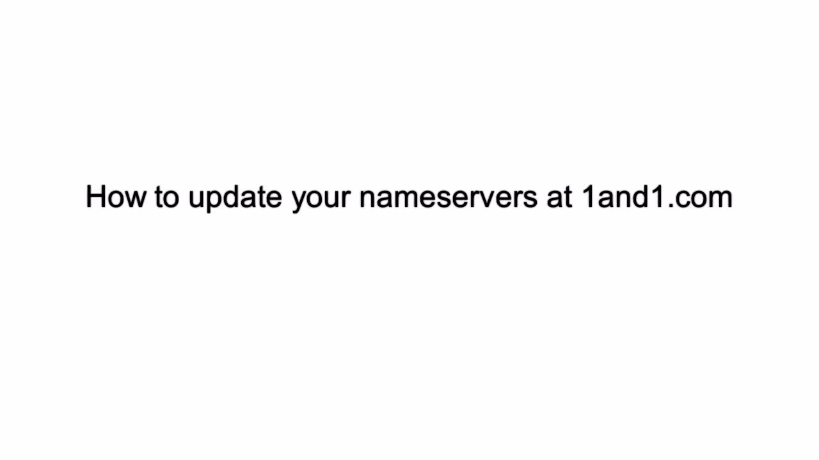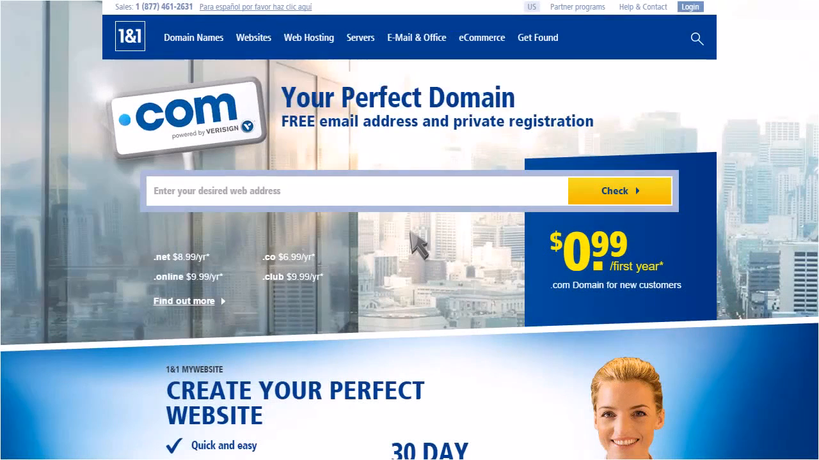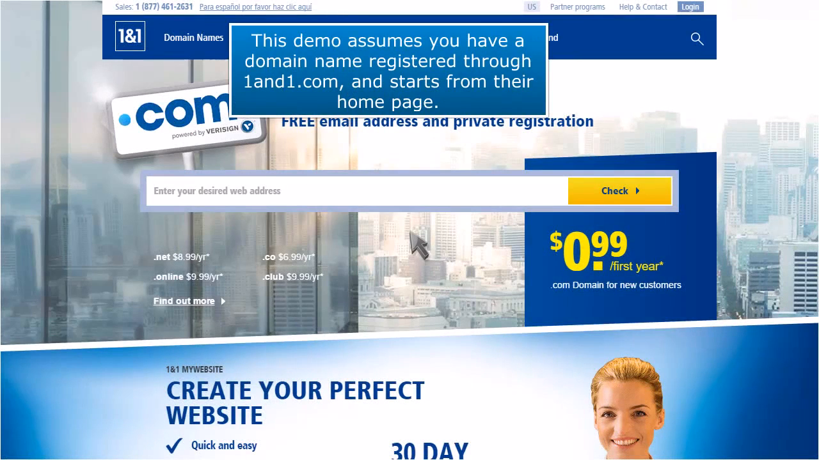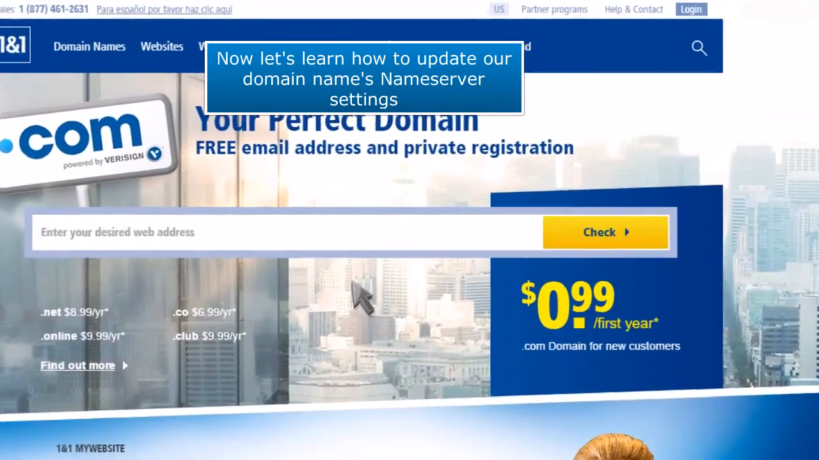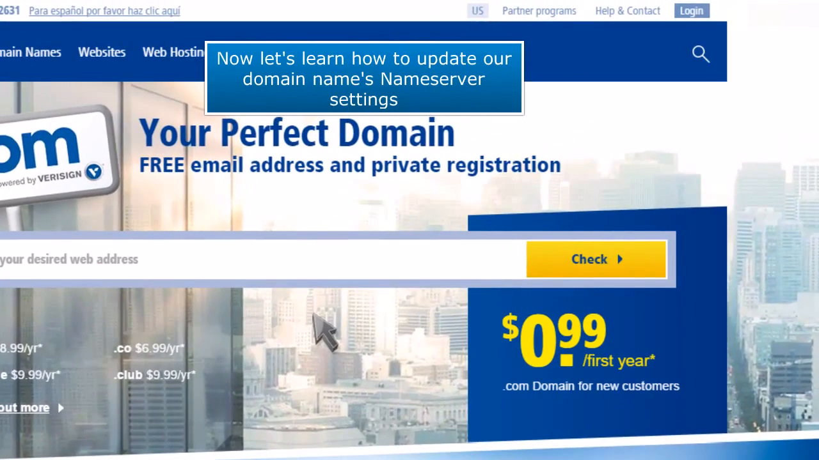How to update your name servers at oneandone.com. This demo assumes you have a domain name registered through oneandone.com and starts from their homepage. Now let's learn how to update our domain name's name server settings.